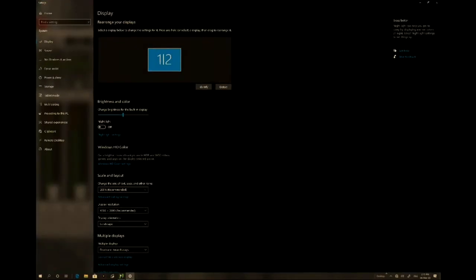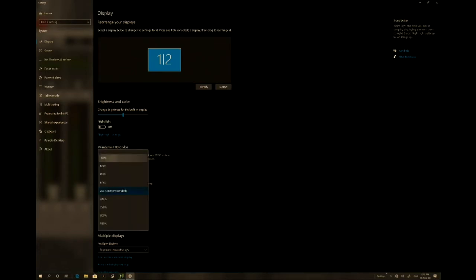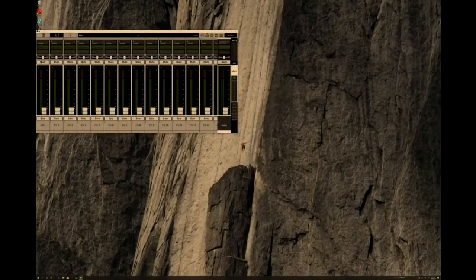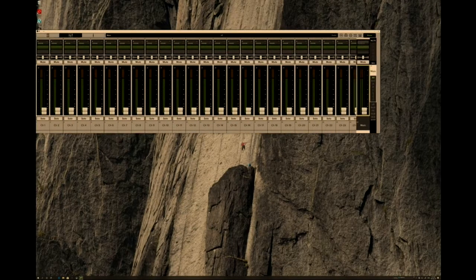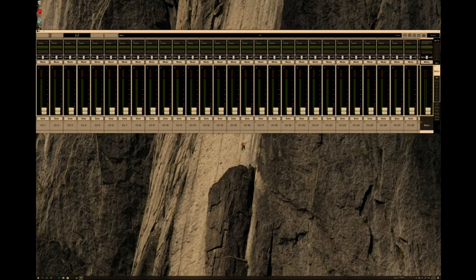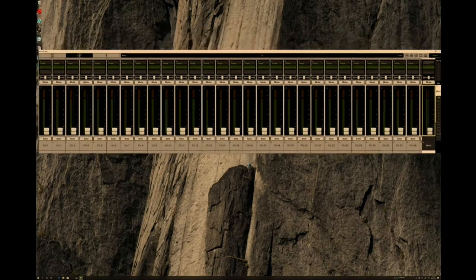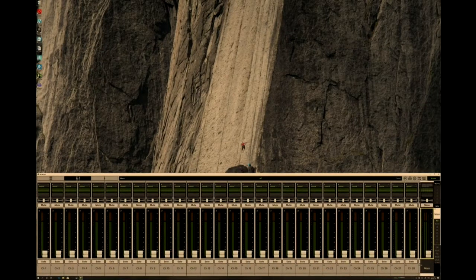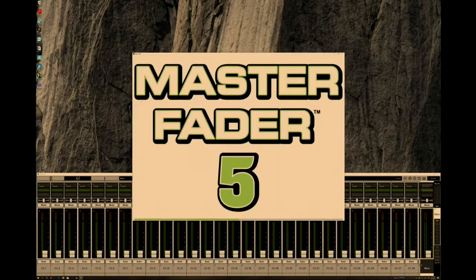But if you keep the application on and go into the settings for the display and change that from 200%, which I had, to 100% instead, then all of a sudden Master Fader is able to scale. Now I've got 28 channels in a row, so I don't have to swipe so much.